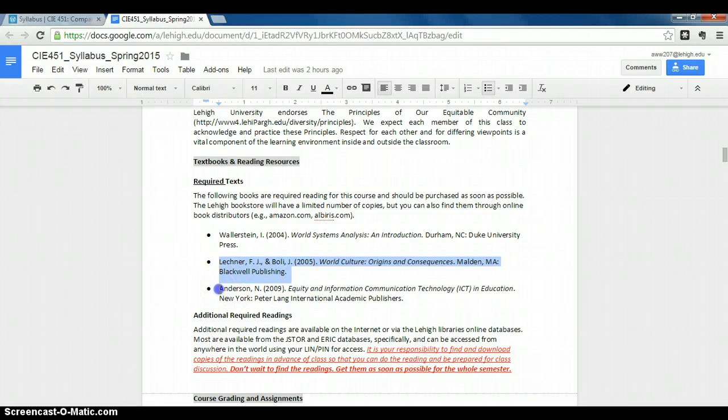Finally, we'll be doing something a little more specific in topic. We'll be looking at Anderson's Equity and Information Technology in Education book. He's an Australian. It's from an Australian perspective. You will get a little different look at ICT and how that meshes with education. We'll also be talking about how we can use our theory testing and theory building to evaluate the ways that equity and ICT in education are discussed by Anderson.